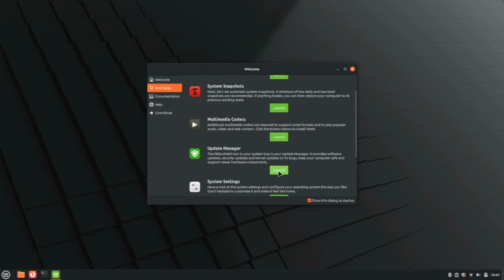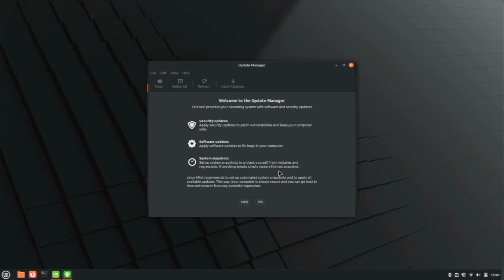So this is what I was just talking about. We're gonna go to the update manager, and this is normally where I would go to the terminal, go sudo apt update, sudo apt upgrade, but we're not doing that. We're doing this all in the GUI today.